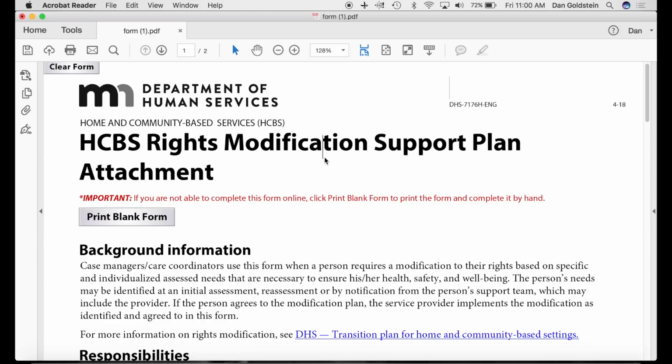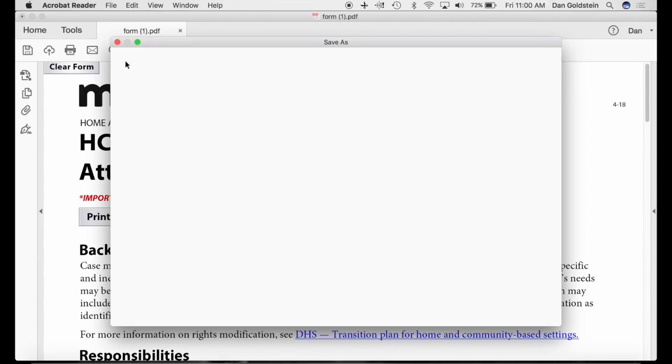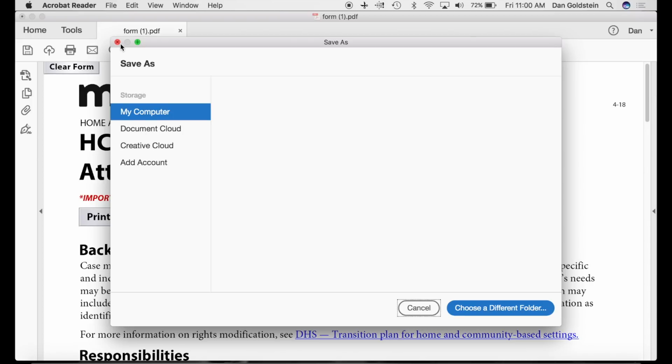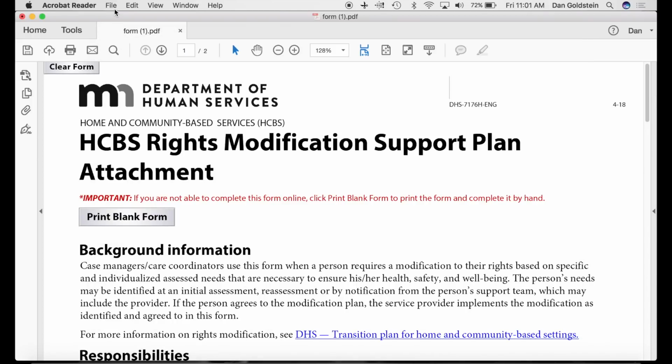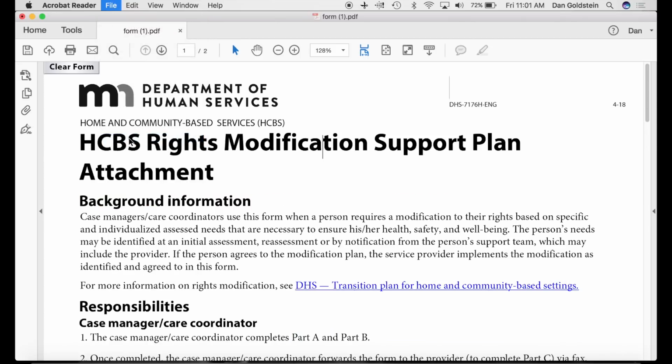Note that you can use the same method you typically use for sharing information in forms, whether that be by fax, mail, secure email, in person, etc. To save the PDF with the information you completed in parts A and B, click on the File menu and select Save As. To print the form with your information, click on the File menu and then select Print.